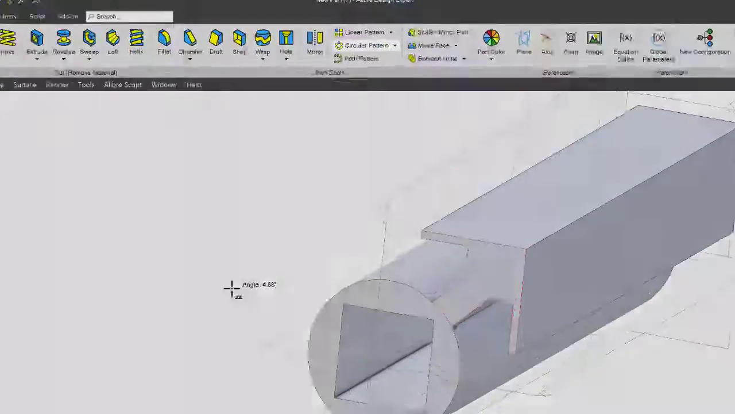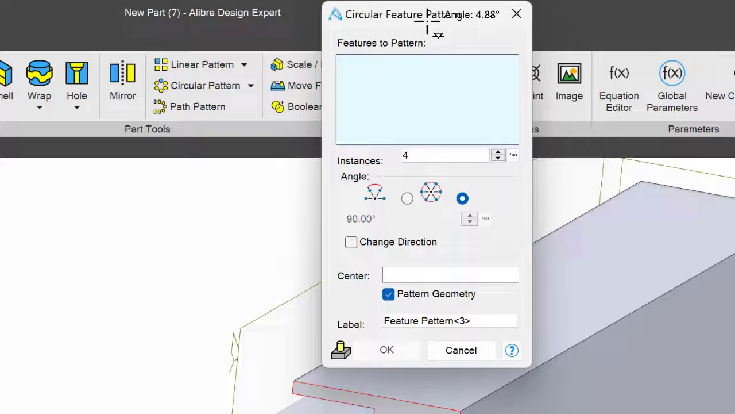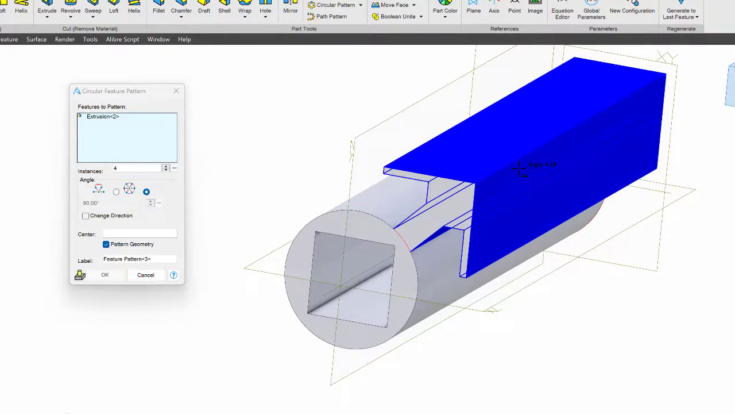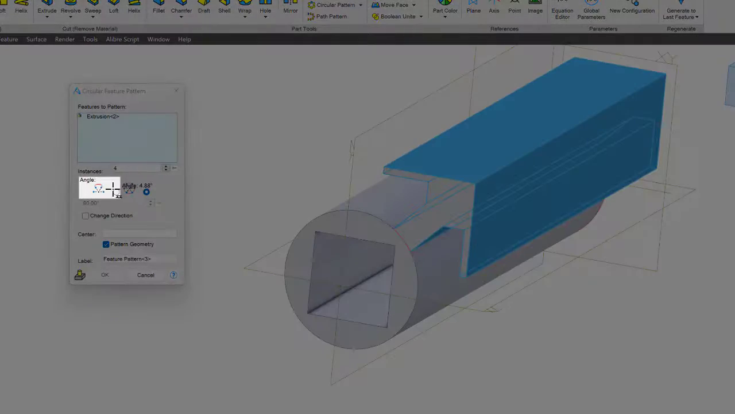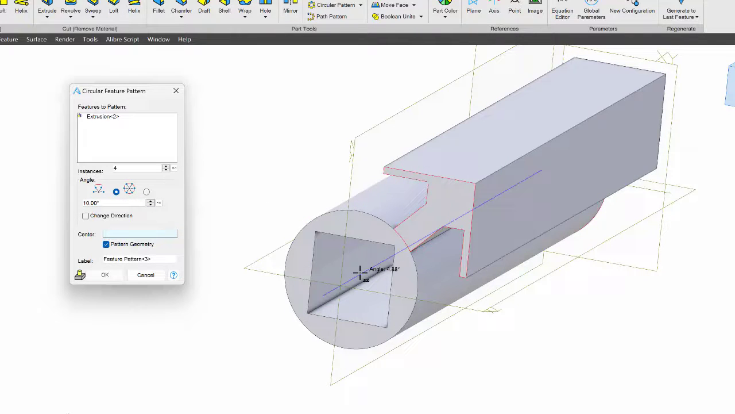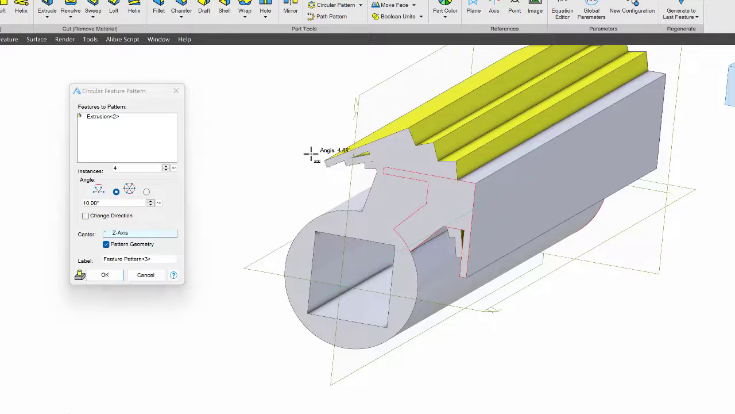We also have the option to choose circular pattern here. So if I open up circular pattern, that's patterning around an axis. I can choose my extrusion to pattern, and I can tell it either a certain angle, like maybe every 10 degrees, I want to have a new one of these. And then I can tell it I want it to be around this axis as my center, and then I have a feature every 10 degrees.